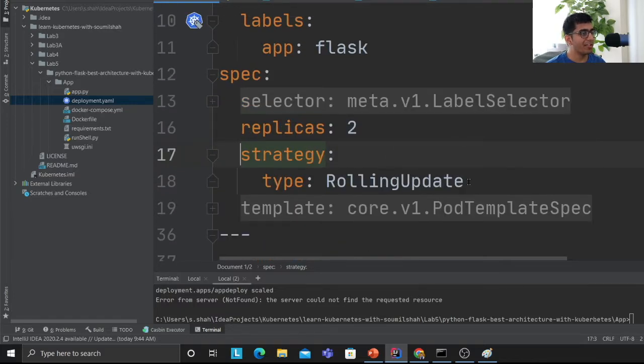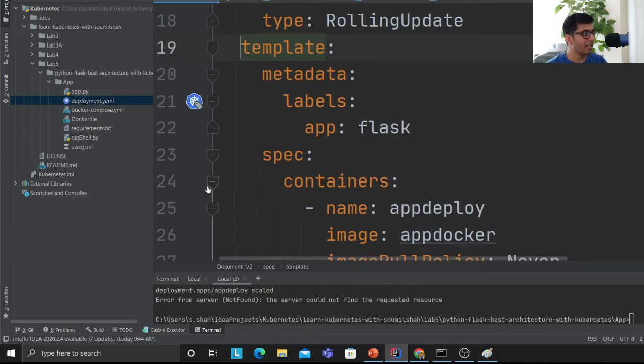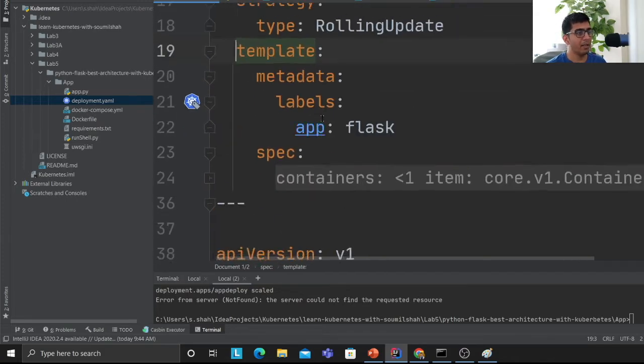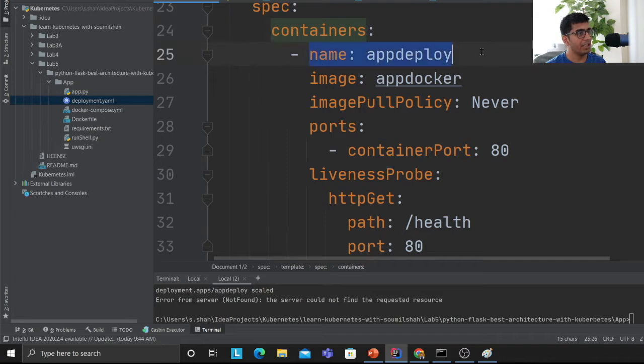I'm using a strategy called rolling updates. You can read more about that. In the template section, this is where I define my pod configuration. So here I'm saying the name of the image, app deploy. This is my image, app Docker.